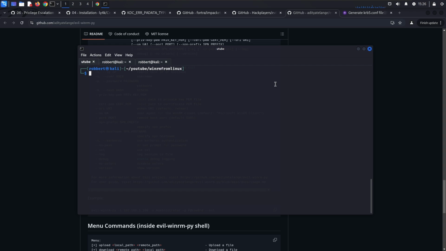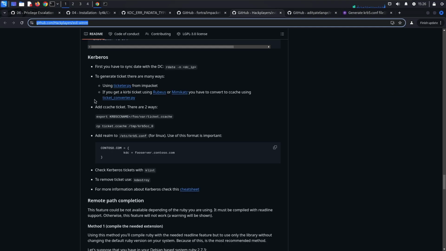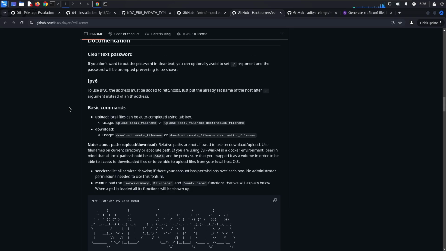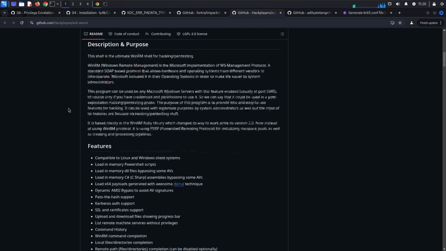I'll also demonstrate both NTLM authentication and Kerberos authentication, because sometimes it's a little bit complicated to make those work with Kerberos, but I'll show you how this works. So let's dive in. First we'll look into Evil-WinRM that's implemented using Ruby. It's written in Ruby, I would say.